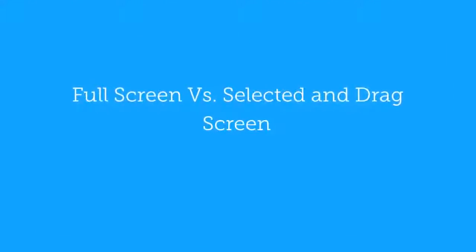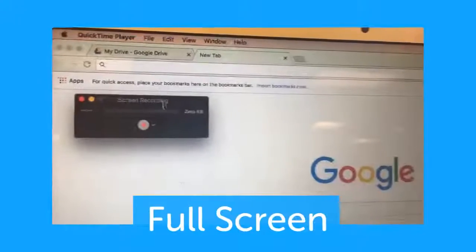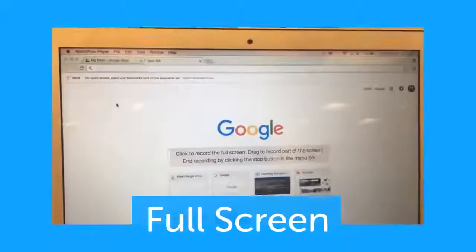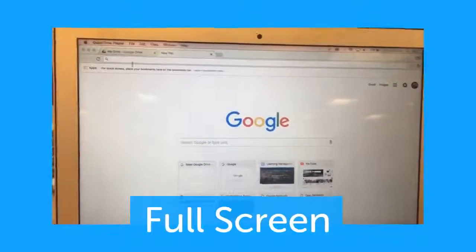Full screen versus selected and drag screen for screen recording. So you're going to hit File, New Screen Recording. You're going to hit the red button. Now a box is going to pop up that reads click to record the full screen or drag to record part of the screen. We're going to click to record the full screen, so click anywhere.